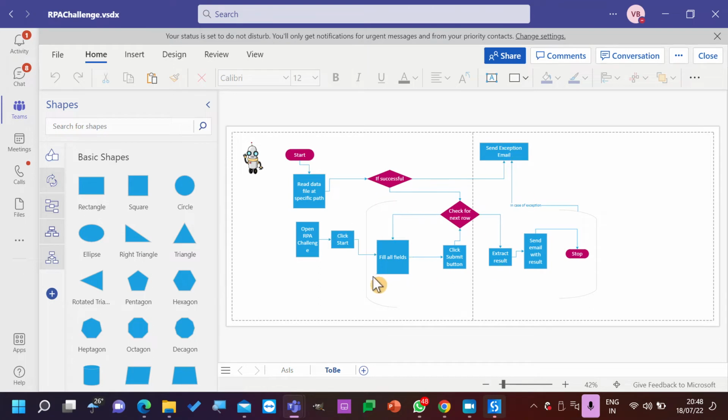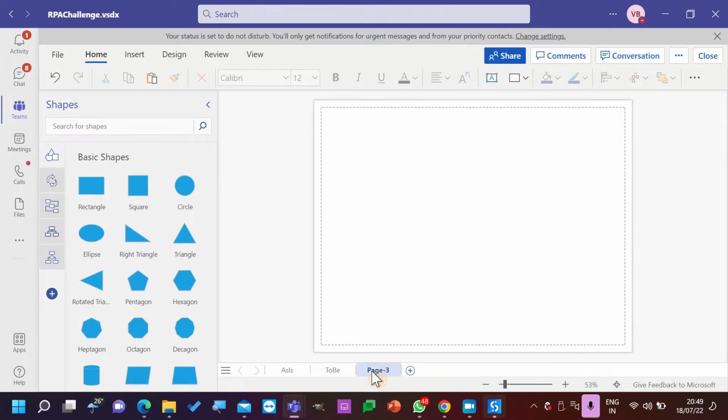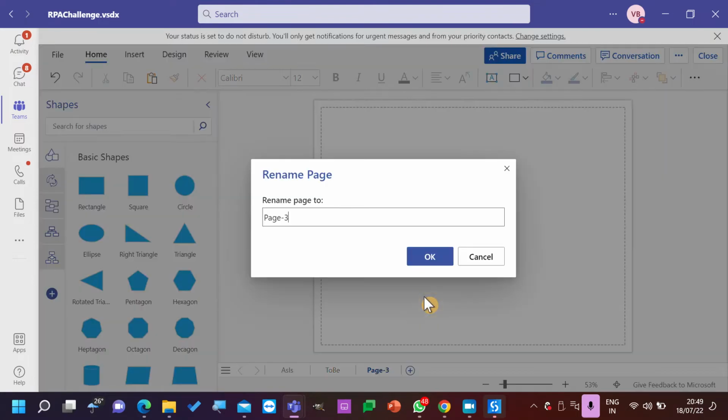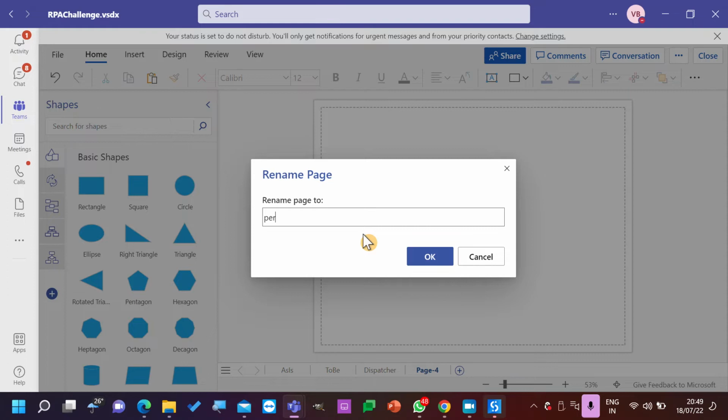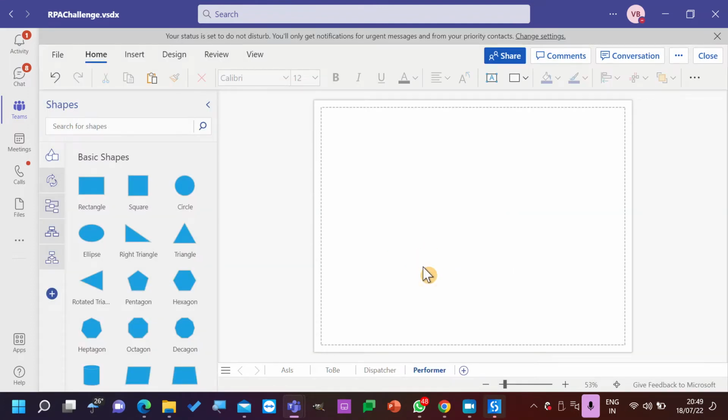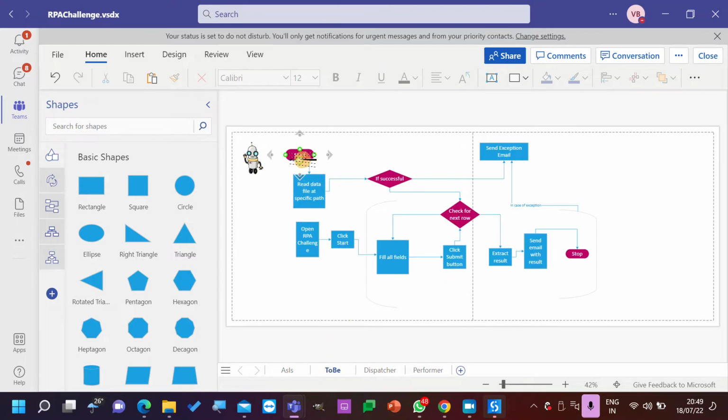If you see here, this is our to-be process. Now in this to-be process, what can be added as dispatcher and what can be added as performer? Go ahead, tell. Creating Excel data as a dispatcher. So this is our to-be process. Starting with reading a file from a specific path, and if successful, check for the next row. So this is looping in, and here open start challenge. Out of this, which steps can be moved to the dispatcher?